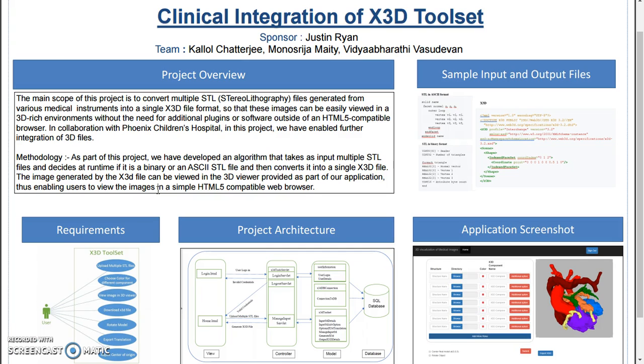viewer. Also, based on different parts of the human body, different STL files need to be associated with different colors, which also should be reflected in the 3D viewer. So the viewer can also choose to rotate the image, change the center of the origin as per his requirement. So that is the problem statement.